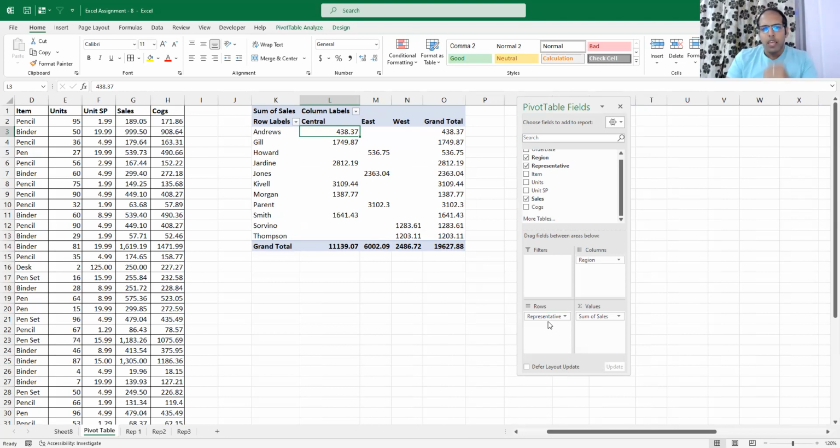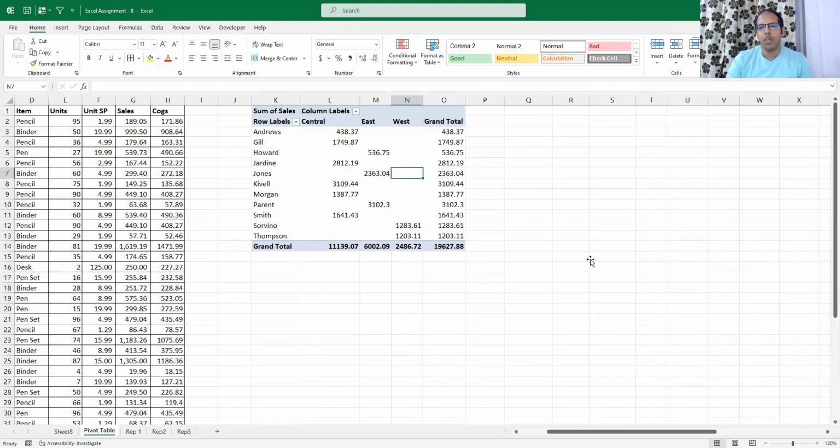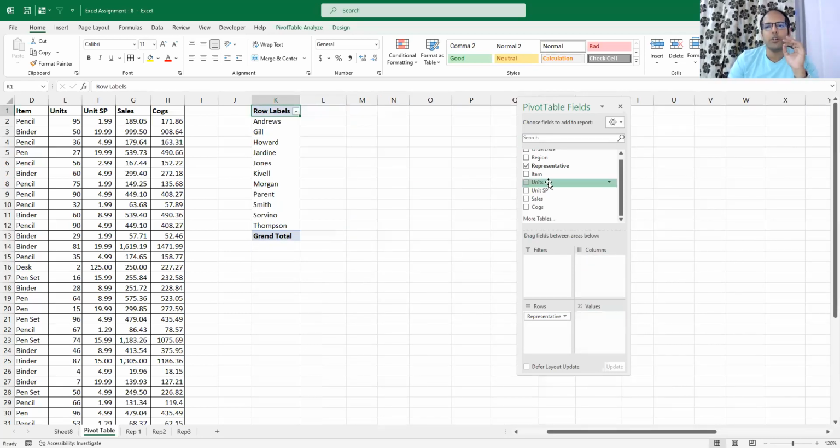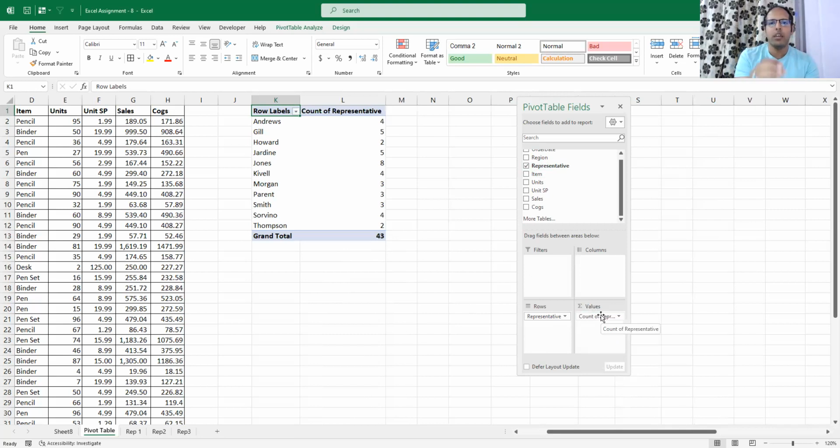Let's just see how. Let's just say that I don't want the sales figures of these representatives. I want to find out how many entries there are of these particular representatives, right? So we have already placed representatives in rows. Select and drag and drop these representatives in values as well. So you'll find the count of these representatives, how many sales he or she has done. So Andrews has done 4 sales, Gill 5 sales, and so on.